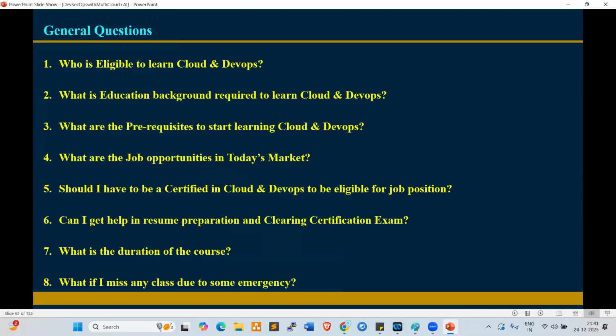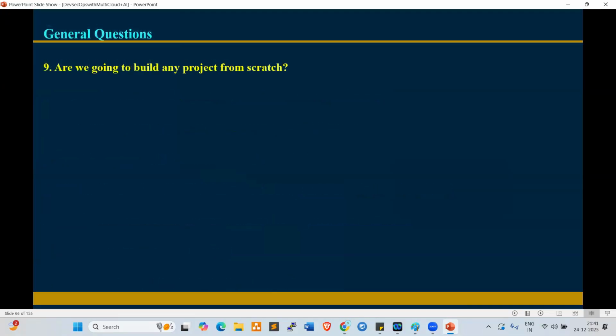Next question here is, are we going to build any project from scratch? We are going to build 4 live projects. 4 real-time projects: CI/CD project, Docker project, Kubernetes project, Argo CD project. Along with these 4 projects, we'll cover 10 small projects. So major projects, 4 big projects, and 10 small projects. Yes, from scratch we can build the projects. The way we build projects in real-time, the same way we build in our classes.